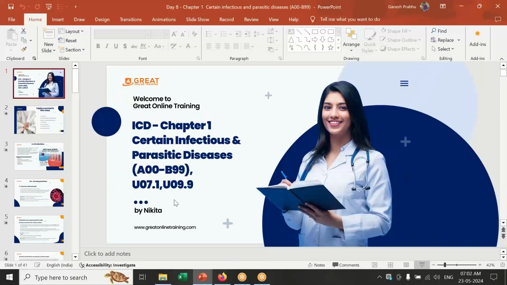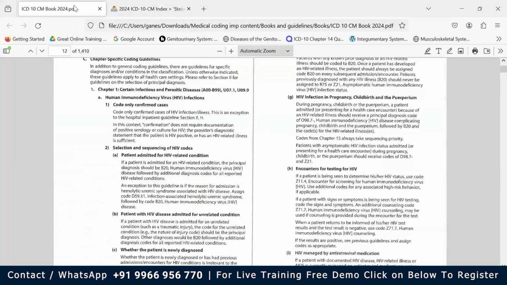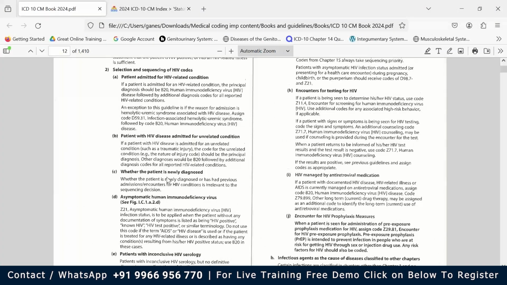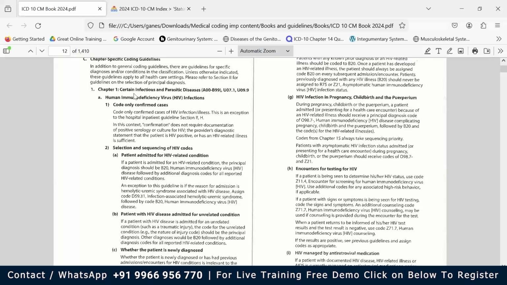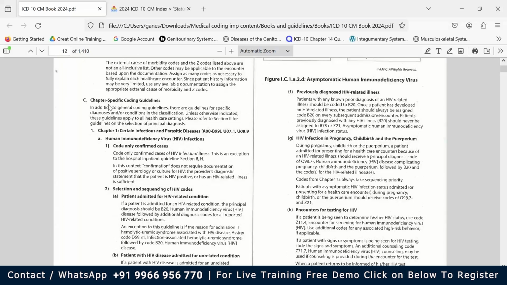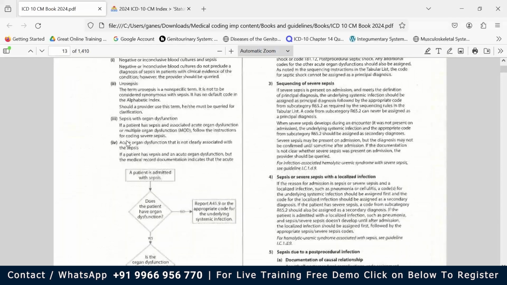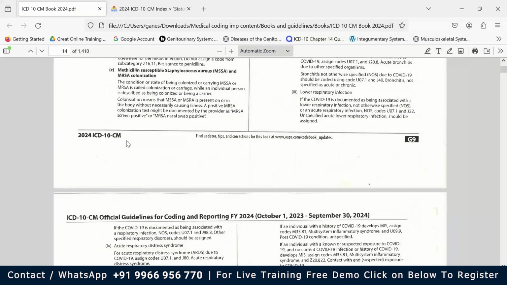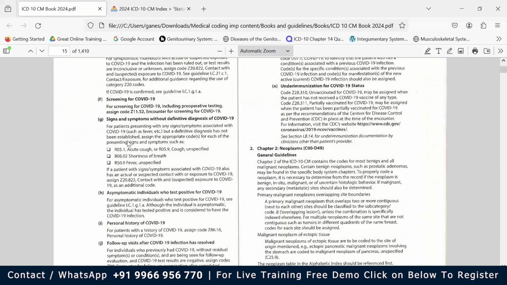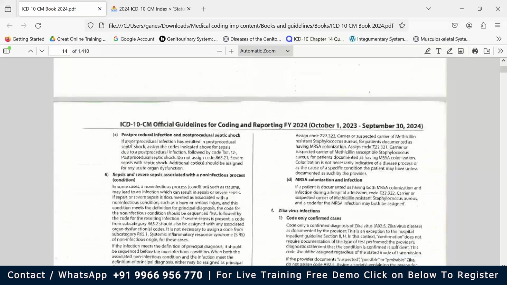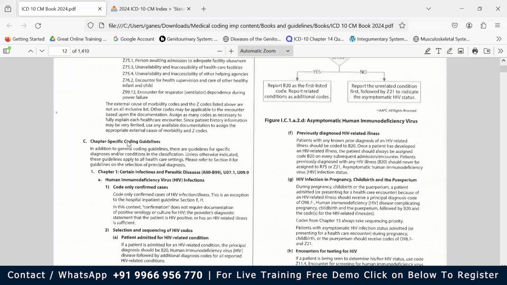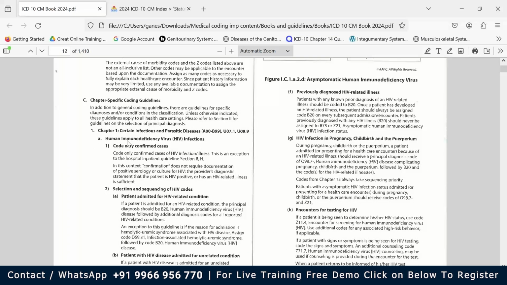G7 shows the official guidelines for coding. We are going to learn these guidelines. Section C is chapter specific coding guidelines. Today we'll start with chapter 1. It has many guidelines, around 3.5 pages, and these are very, very important guidelines in medical coding.